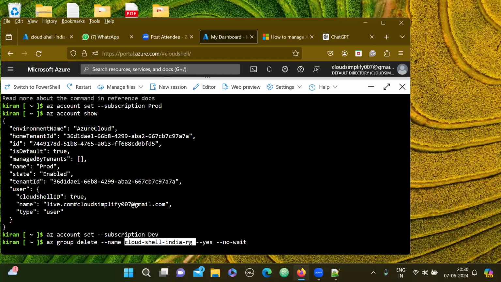Don't use the --yes argument. In real time, you should not use this, because by mistake, if you give --yes and delete, it is going to delete it permanently. See, you should give az group delete --name only till here. Then after that, it is going to give you a prompt asking whether you want to delete it. Always use it like that. Never use this argument.